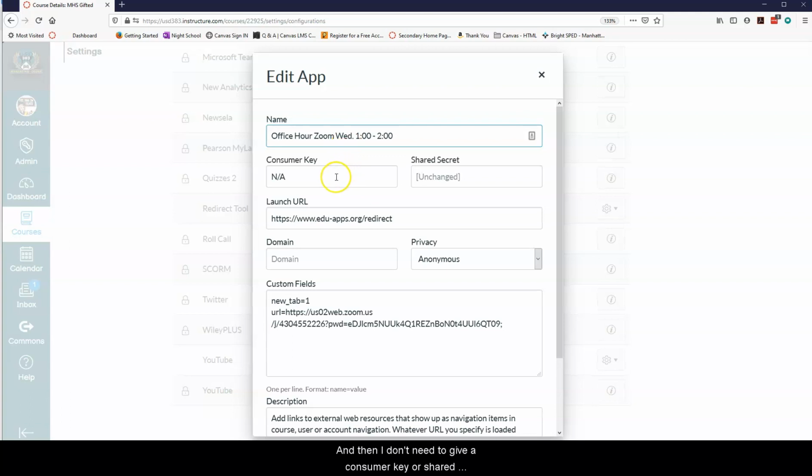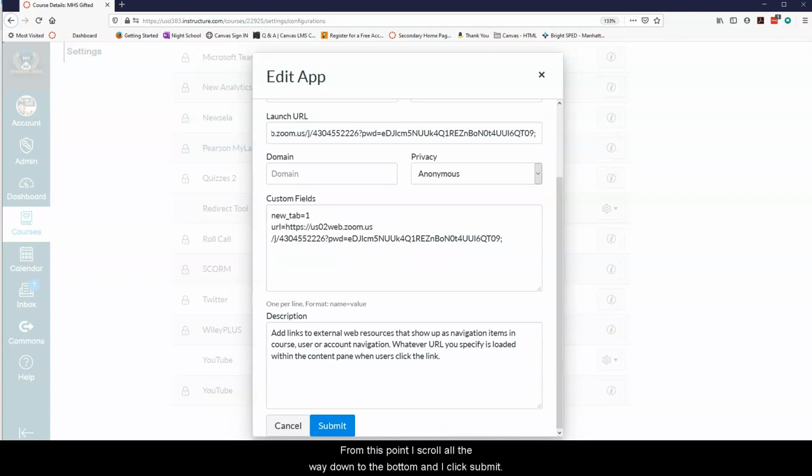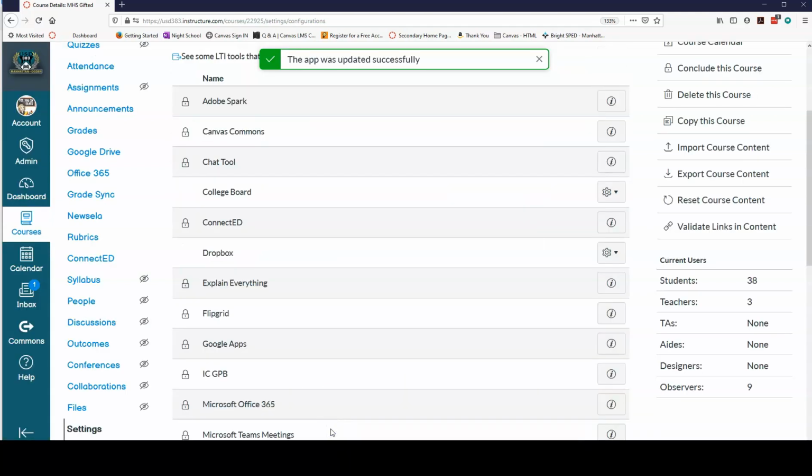And then I don't need to give a consumer key or shared secret. This is available to everyone. I need to change the URL here to the URL that I want it to go to. From this point, I scroll all the way down to the bottom and I click Submit.